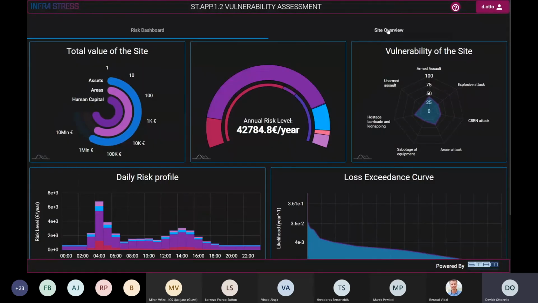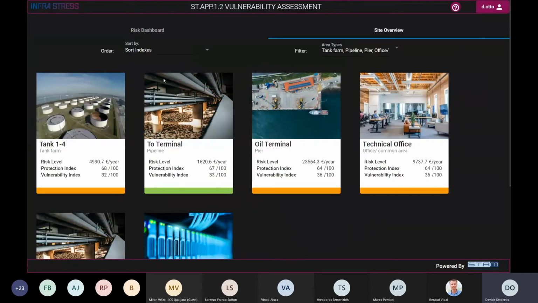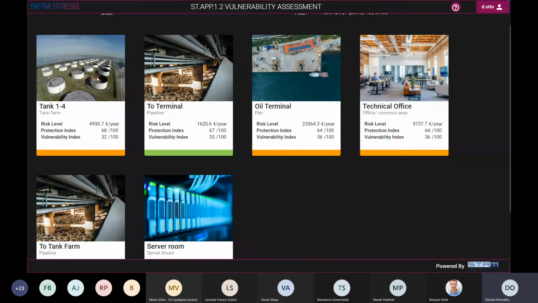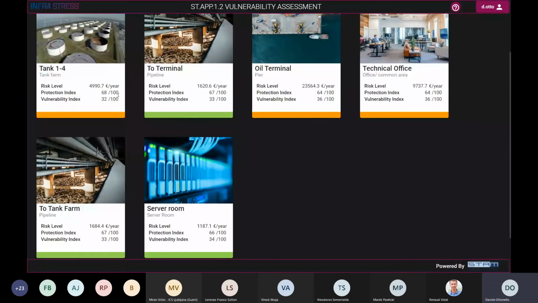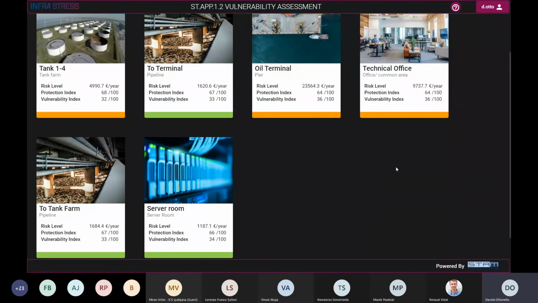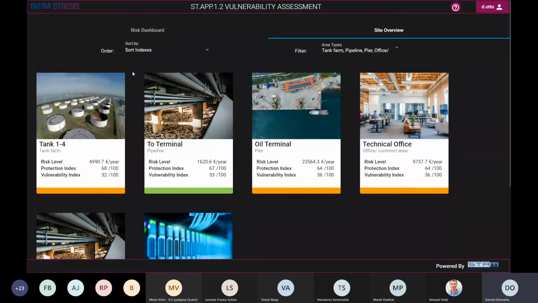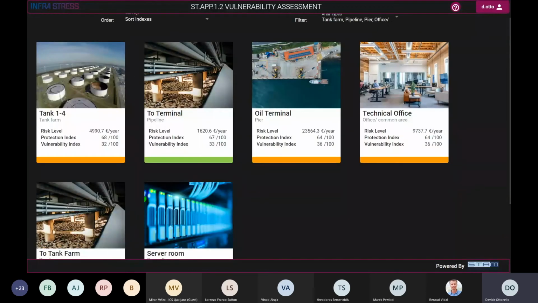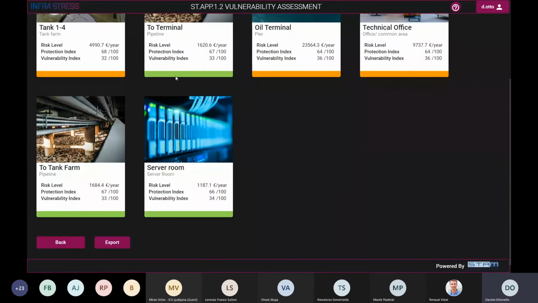And then we have another dashboard, which basically represents the spatial distribution of the risk within the infrastructure. So for each area that we have modeled, we can see some indicators such as the risk level and the vulnerability index, and we have a sort of chromatic scale in order to identify at a glance which are the most risky areas within the infrastructure.